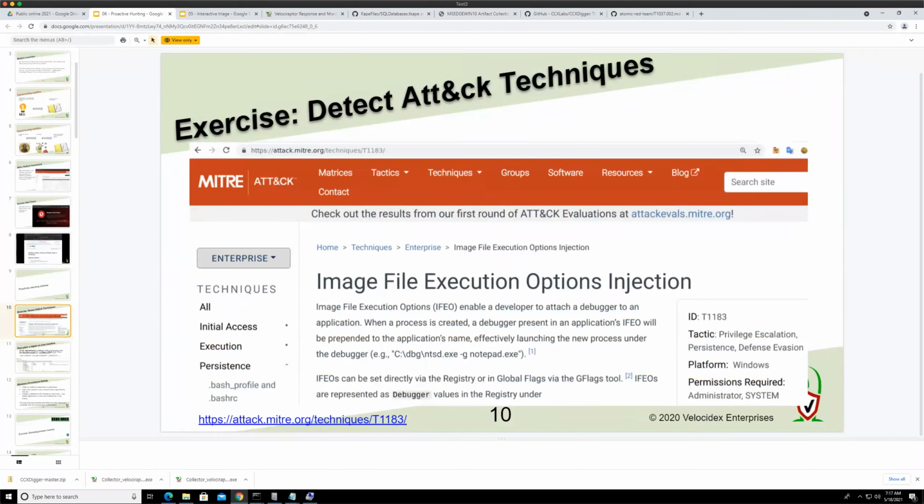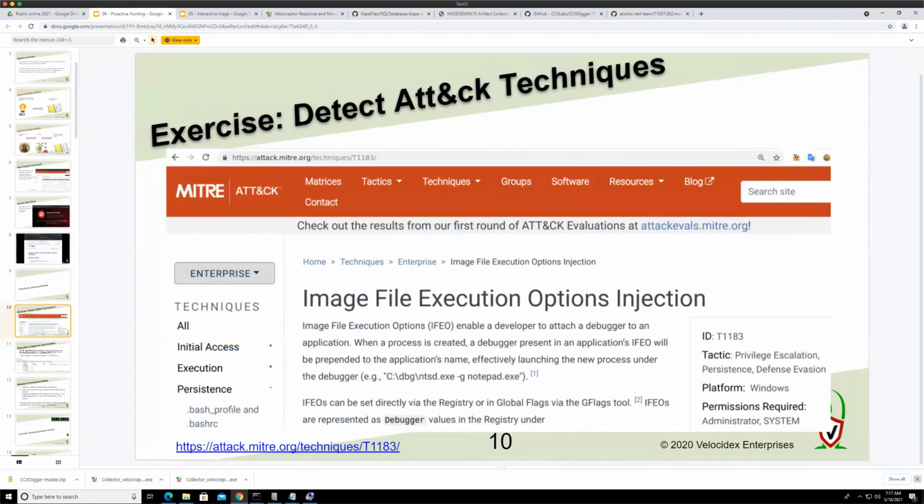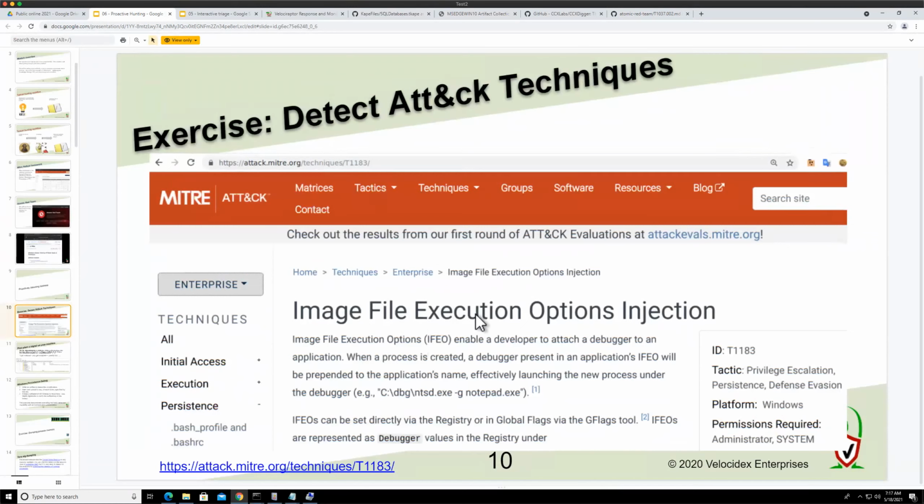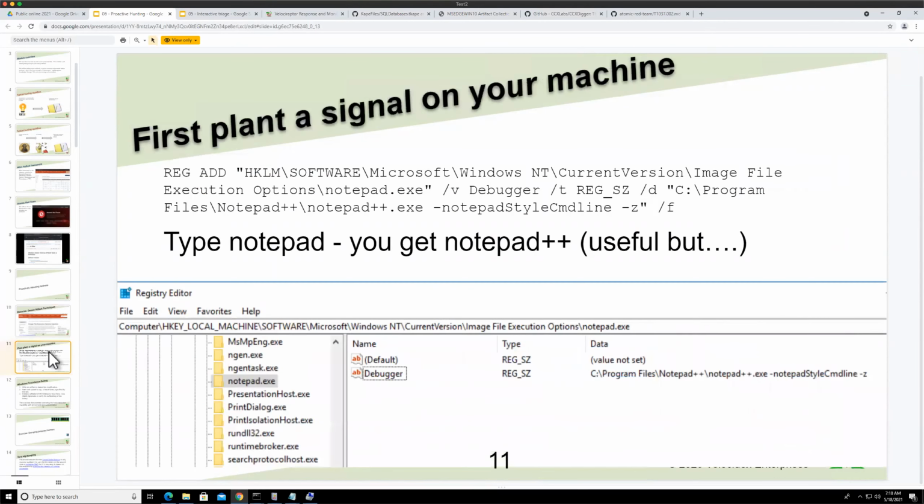The first thing that I wanted to show you as an example is this image file execution option. You can look at the MITRE attack framework and see what it does. You can read that it essentially enables the developer to attach a debugger to an application. When a process is created, the debugger is prepended to the application's name and then launches a new process under the debugger. Well, that sounds kind of interesting, so let's have a play and see exactly how it works.